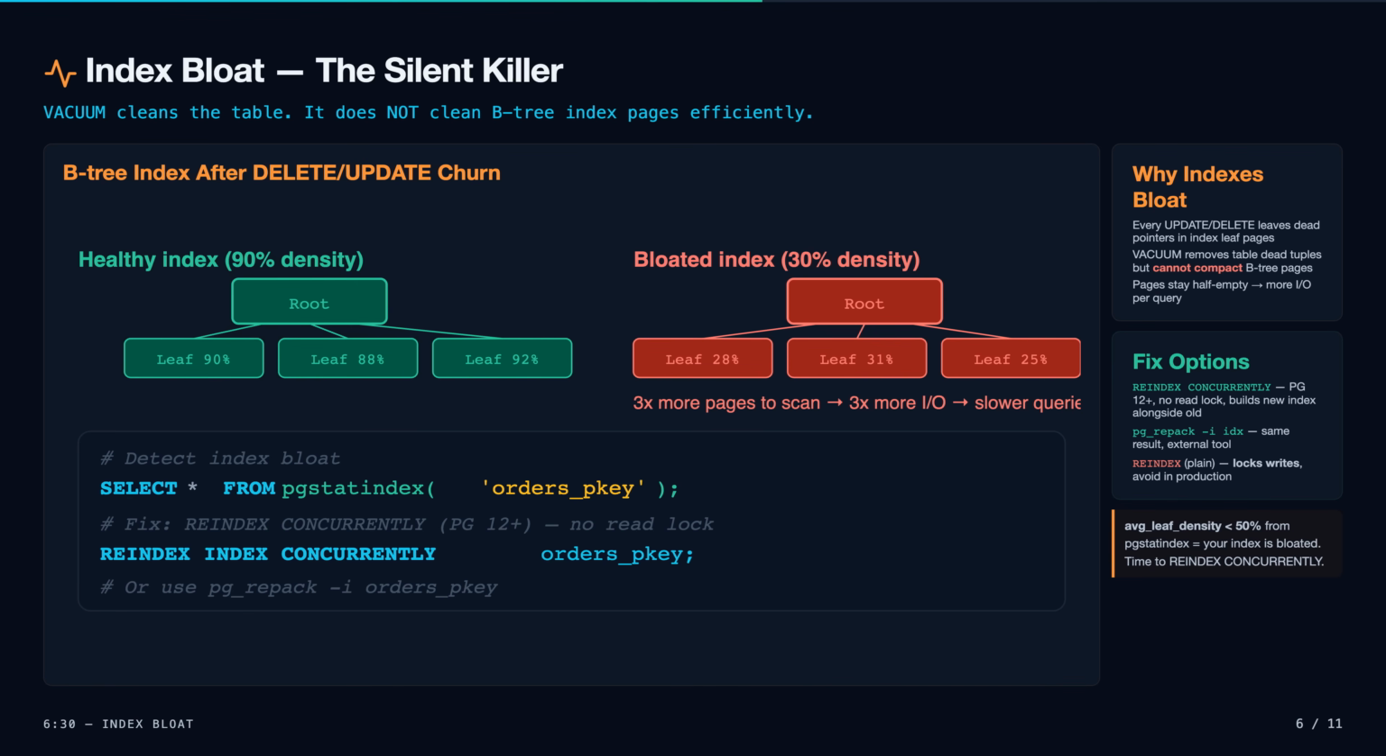Index bloat. The silent killer. Vacuum cleans table bloat. But it does not clean index bloat. B-tree indexes grow when rows are inserted and deleted. Deleted index entries leave empty leaf pages. The index gets bigger but the useful data stays the same.